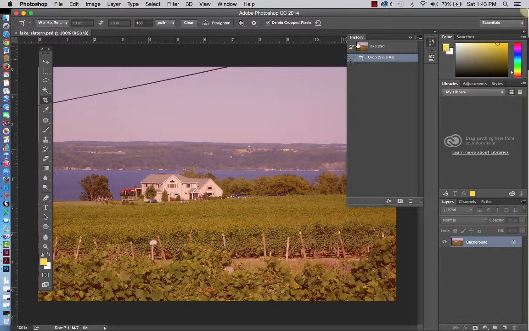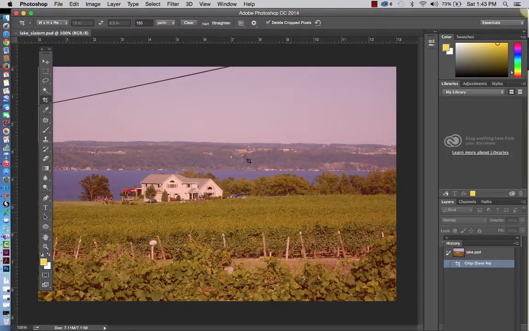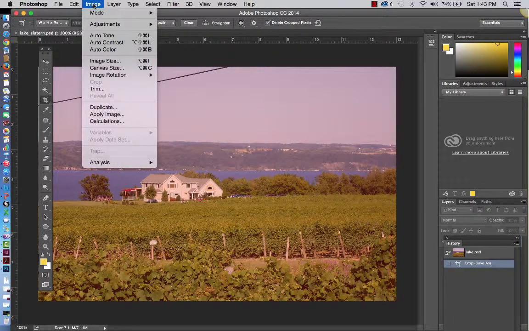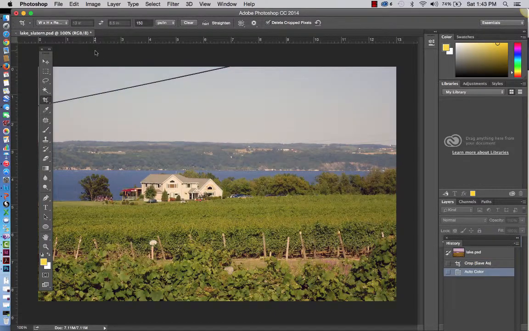Now you've noticed, as I have, that this has got a lot of issues in terms of color. It's really got too much red or magenta in it, and so we are going to fix that with just one easy step. We're going to go to Image, and we are going to go down to Auto Color, and there you go. And oh my goodness, how nice that is.